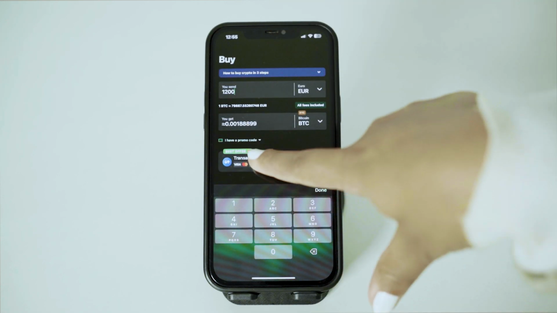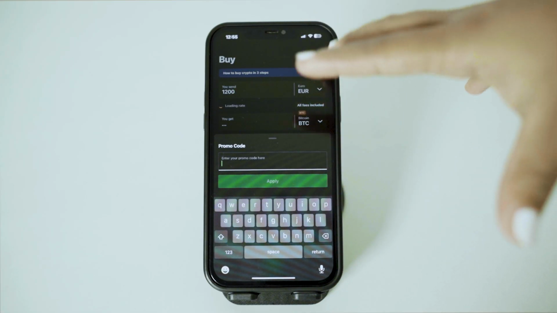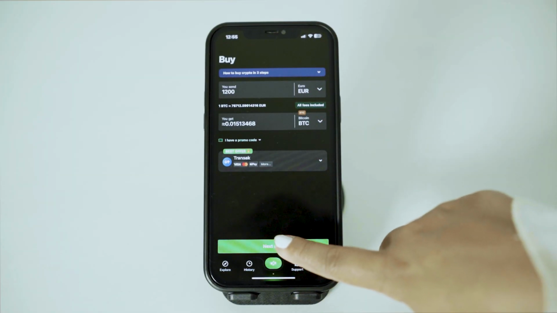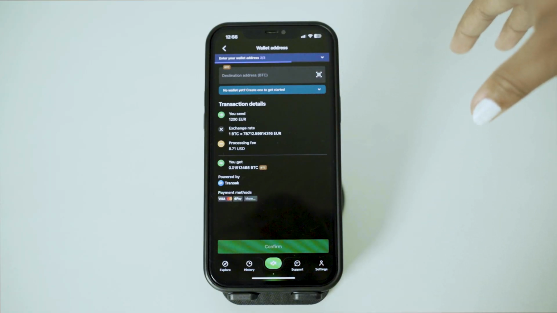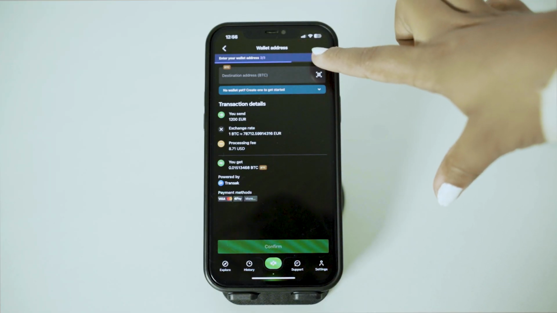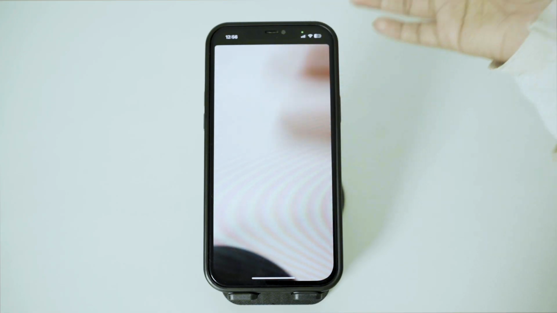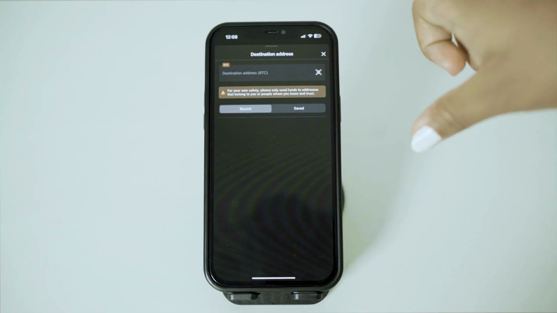And if you have a promo code, you can tap on this option right here and simply add down the promo code and tap on apply. Like that, promo code will be applied. Then tap on next step, and in here you'll have to write down your destination address, or you can simply scan the QR from this option right here. If you tap on this option, your camera will be open, and like that you can simply scan the QR code and your destination address will be added.